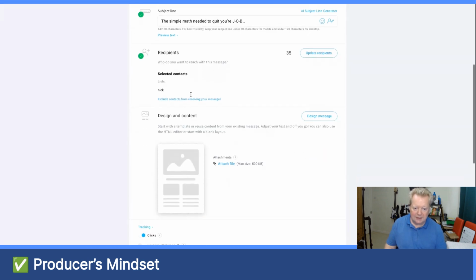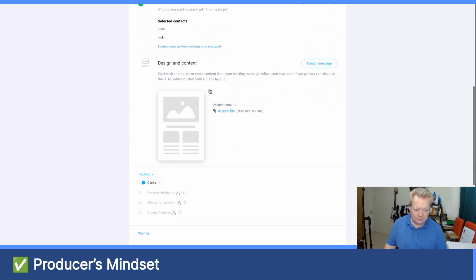Add that. Super simple. Now design the message. Just click on this button here. You can either click this button here, or you can click this one, or you can upload one of your own, but I like to design the message.